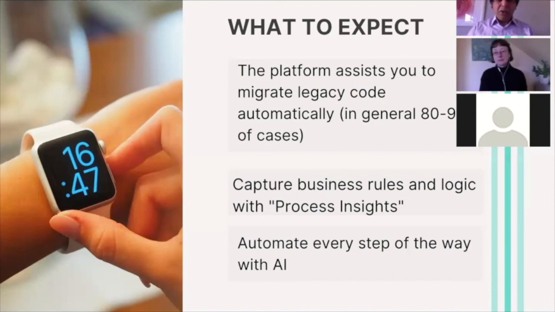You can also automate every step of the way. As we discussed before, your functional and unit testing can be automated every step of the way, reducing 50 to 60% of your time and effort. You can also add AI to the process so that you can enhance how every business is performing.